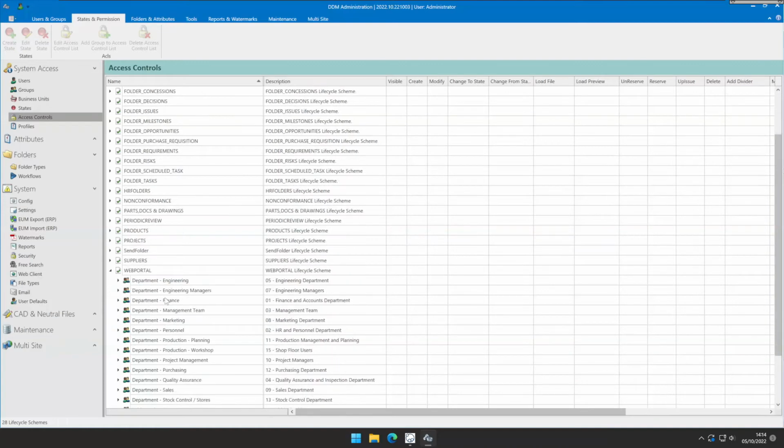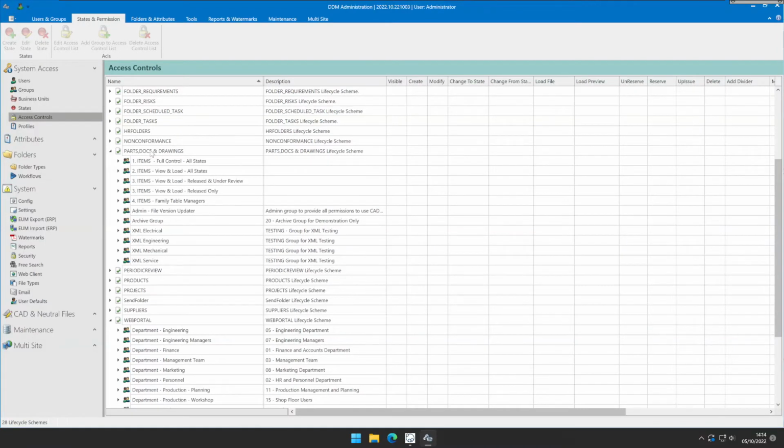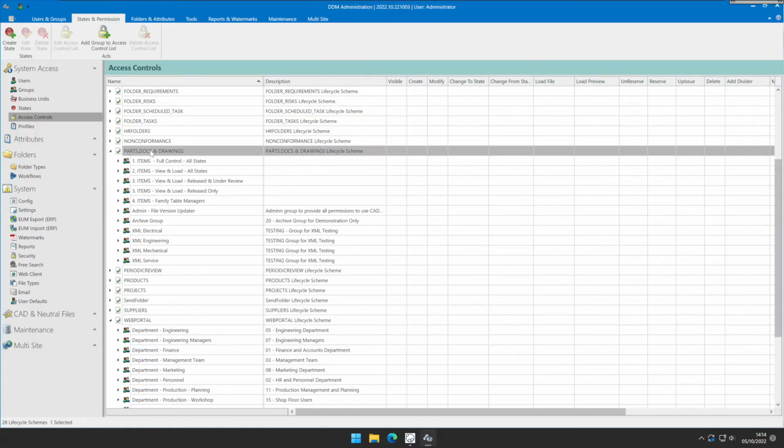So web portal. Now, another thing to comment here is not as owner access controls only applies to folders and action types. An action is a folder. Okay, so not as owner access controls does not apply to parts, assemblies, drawings, and documents. Okay, it is not possible to do that at the moment.